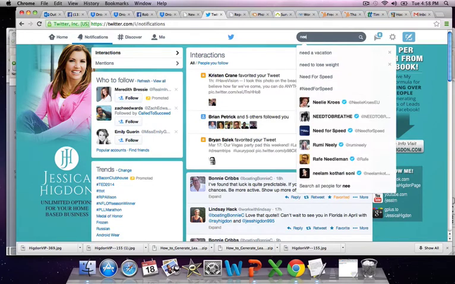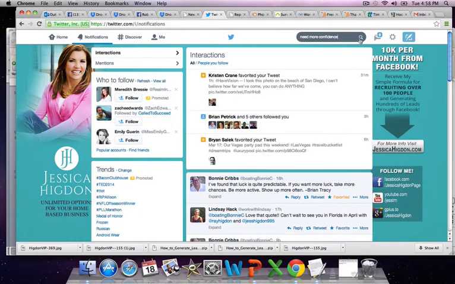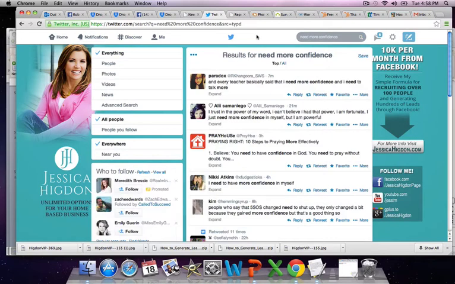If I want to search for hashtags or people saying something, like let's say you want to search need more confidence, okay, because you want to help women find confidence. That's just an example. You could be prospecting for your gymnast business, whatever you want. You just come up to this little search bar right here, and what I love about Twitter is it's real time.